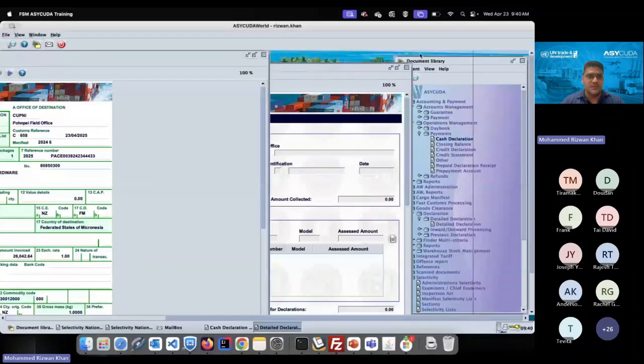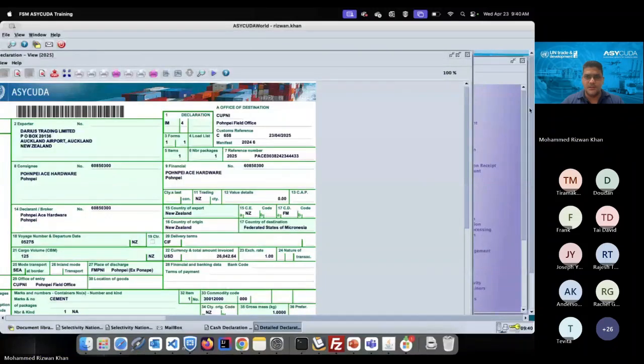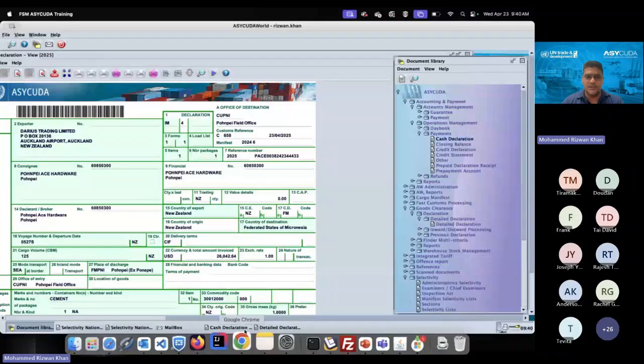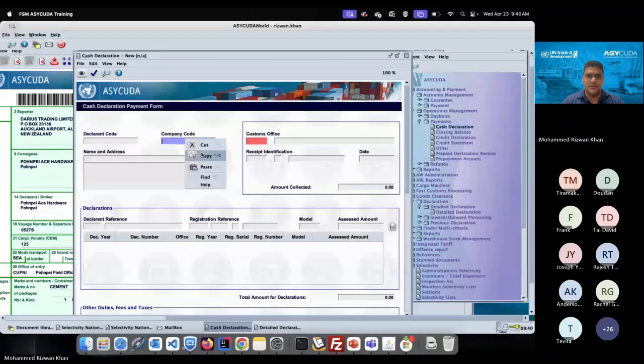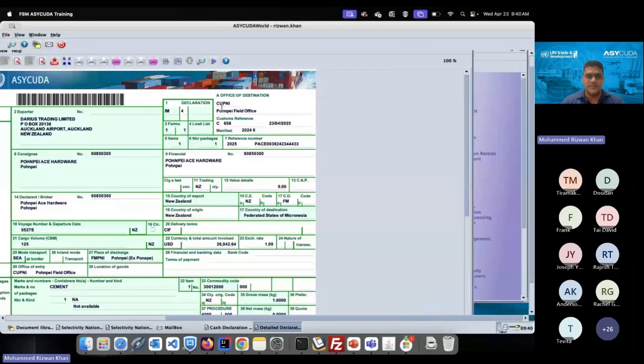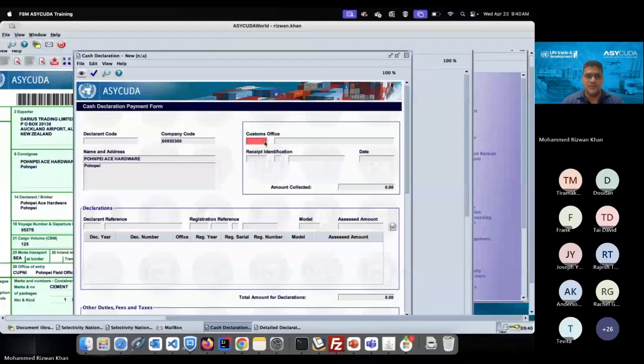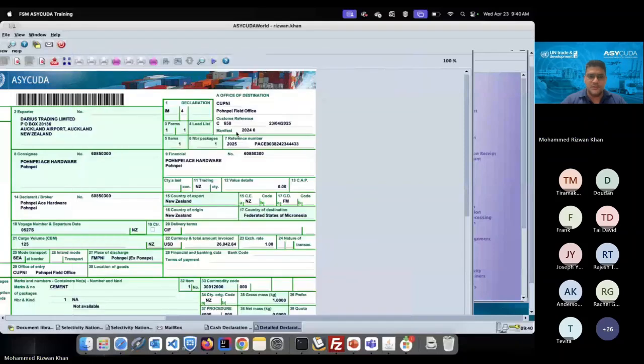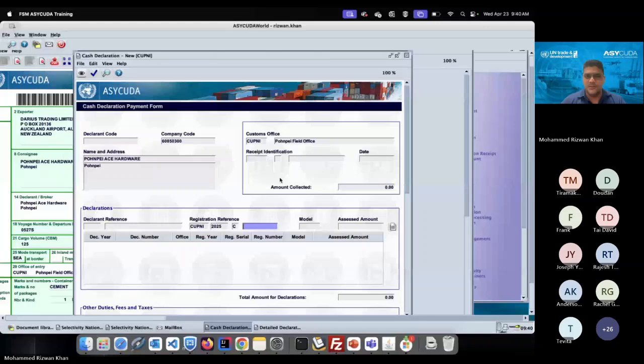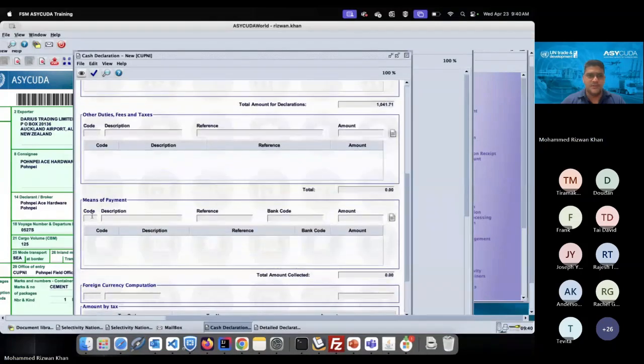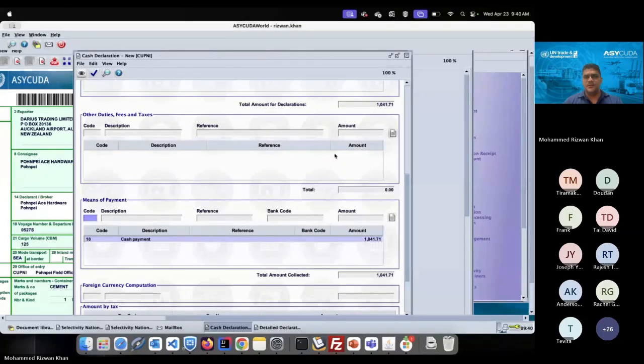So this is the consignee. Office is UPNI, 2025. All right.